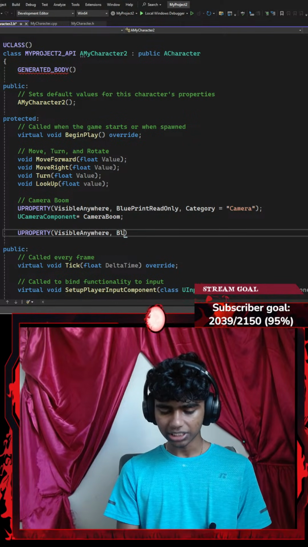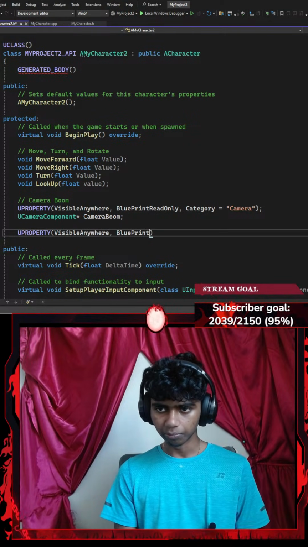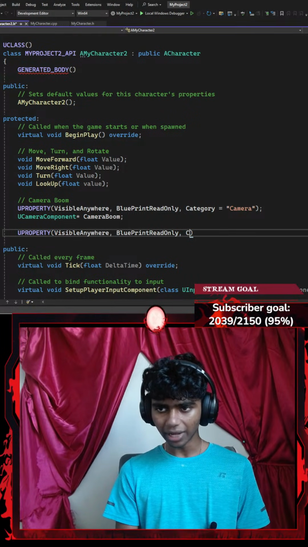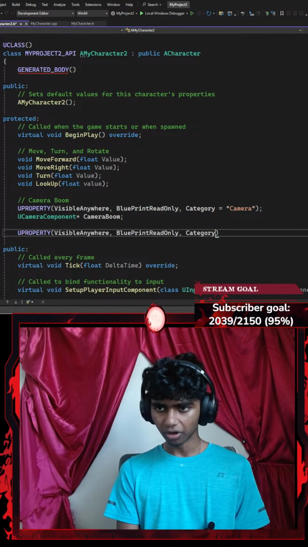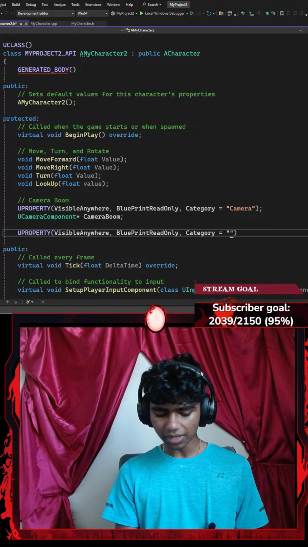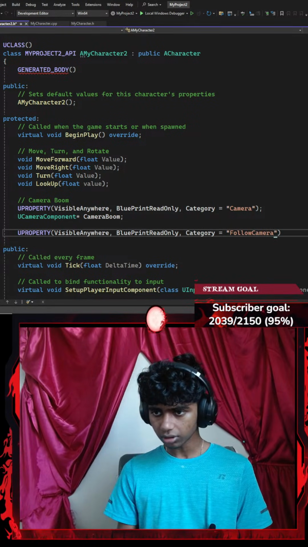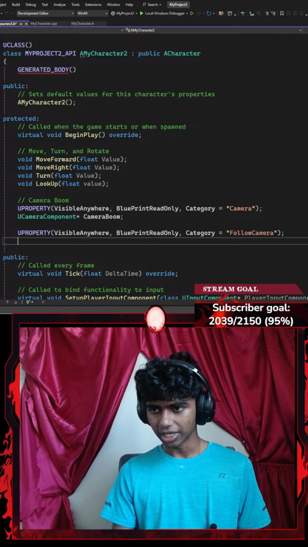Okay, and then I'm going to go with something like blueprint only. Let's go with blueprint read only. Okay, perfect. Lastly, for my category, I'm going to set that equal to something like follow camera, because this is what I'm actually going to be calling it. Then I end this with a semicolon.